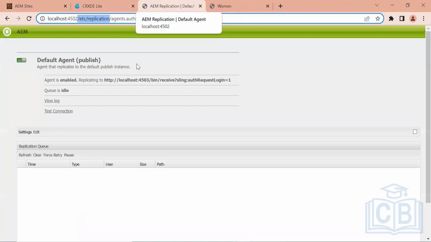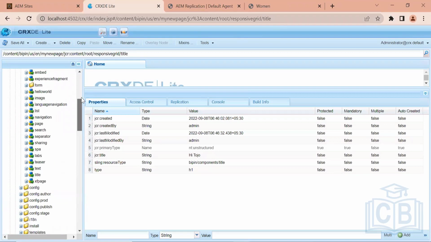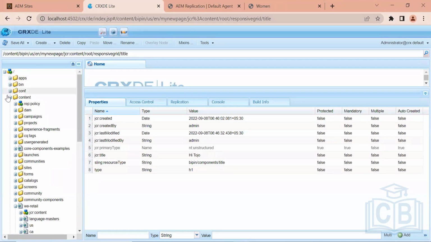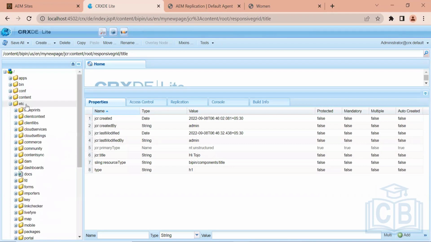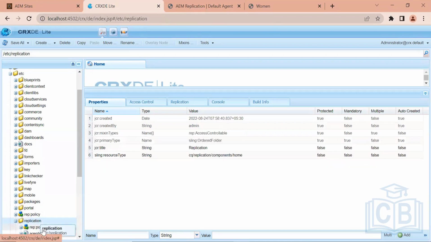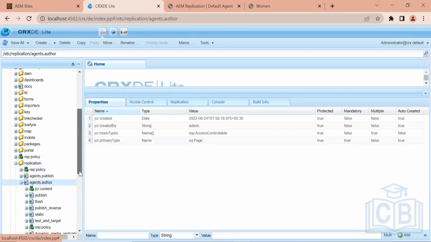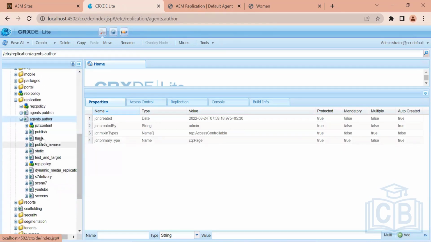So we have this replication. We discussed that. How did we go from here to there? Similarly, there is etc, replication, agents on author. If we go inside etc in CRXDE behind the scene, you can see the etc over here, and then the replication, and then you have the agents on author. Here you will also find this agent.